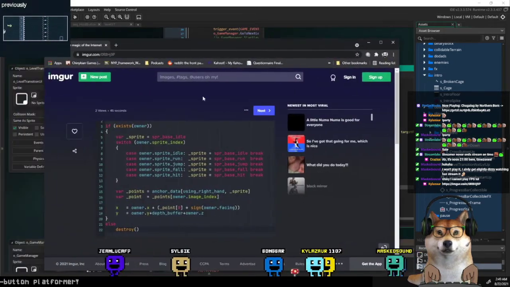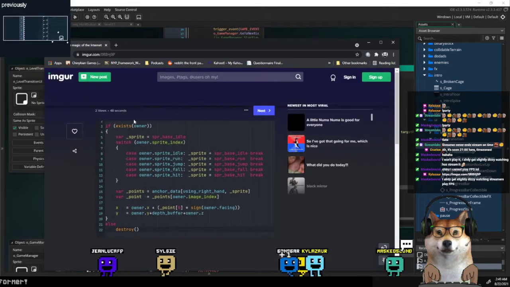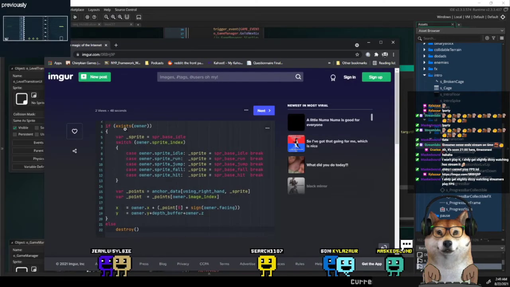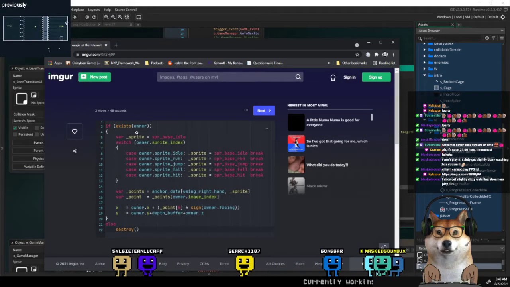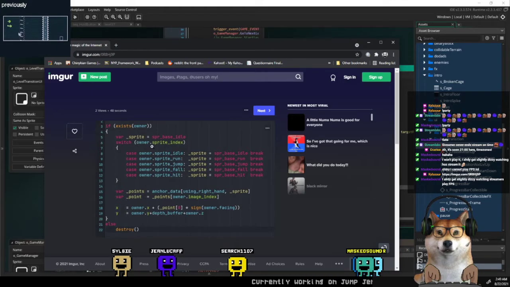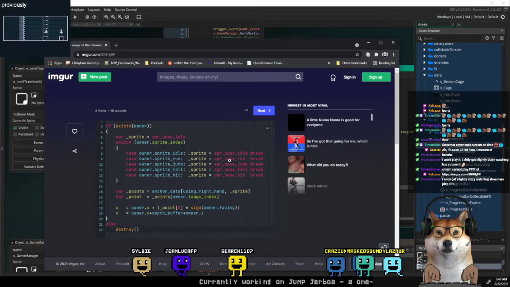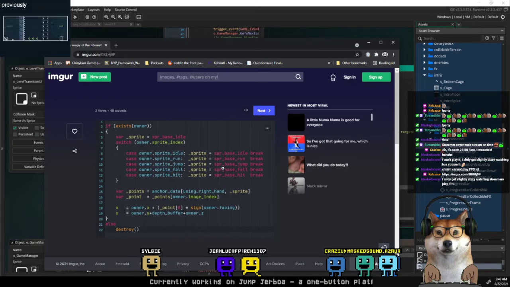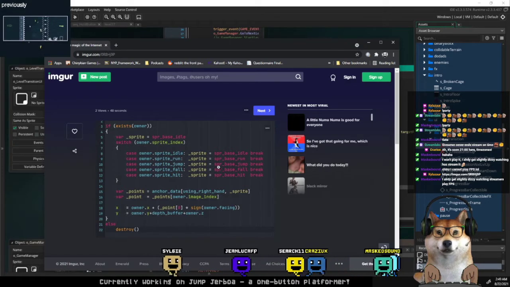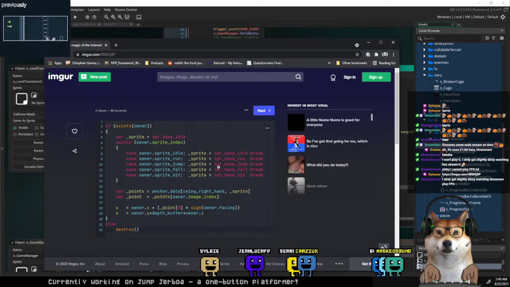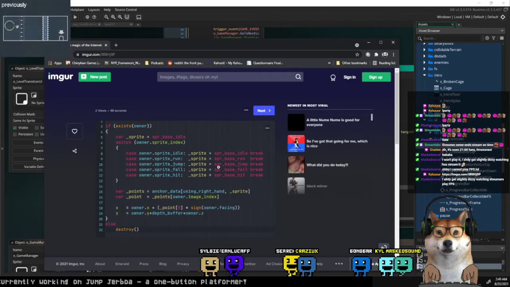Ooh. Is there such a function? Oh wait, this is your own helper function, right? What's this?